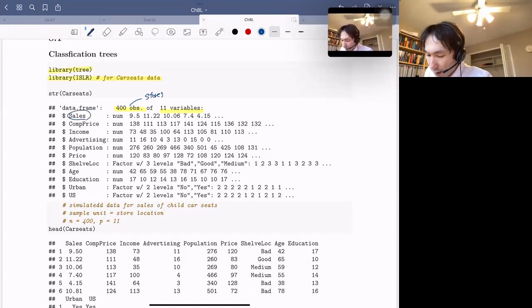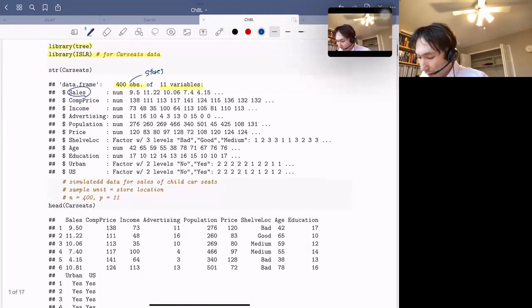And this is the sales, which is usually regarded as the response. And these are predictors. Probably the most important factor is price. This is for the same product in 400 different stores. The lower the price, the higher the sales. But also the competitor's price, CompPrice, is important. This comparable price may have some information.